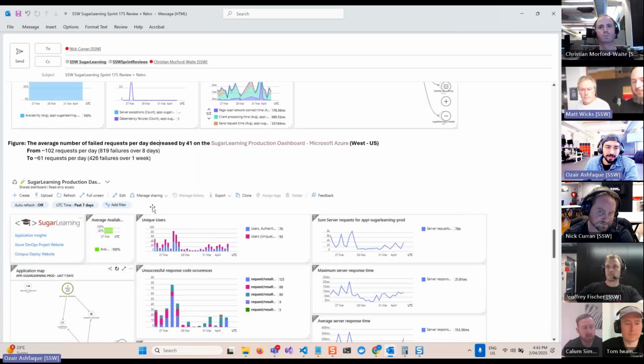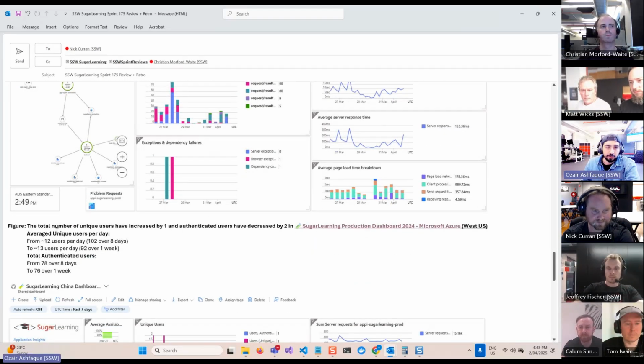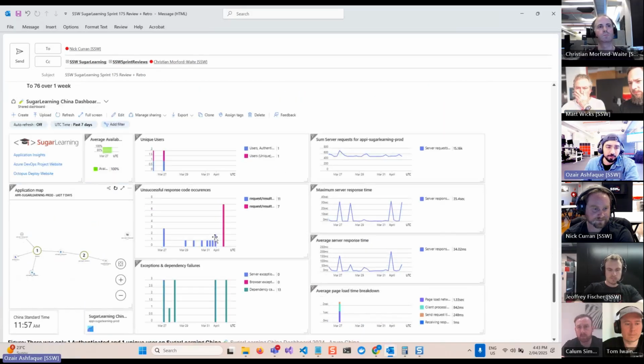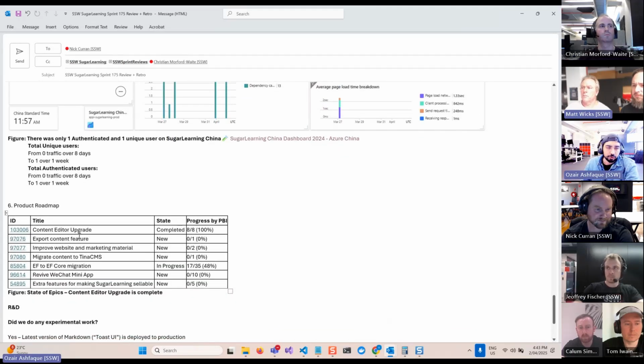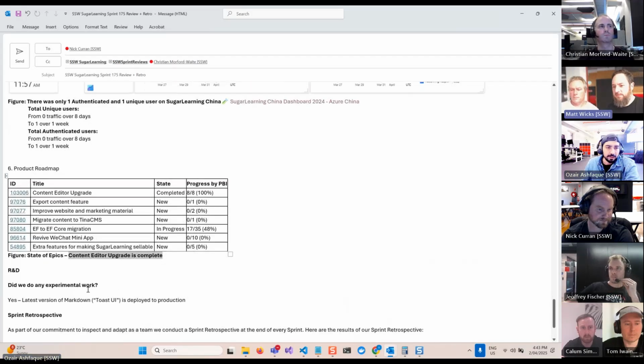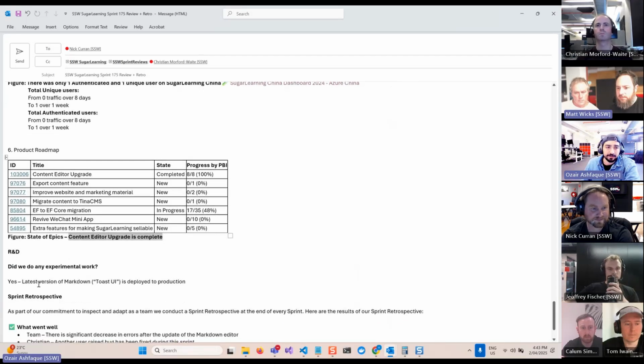Coming to the new dashboard, the total number of unique users have increased by 1, and authenticated users have decreased by 2. Coming to the China dashboard, there was only 1 authenticated and 1 unique user on SugarLearning China. Coming towards the product roadmap, content editor upgrade has been completed. Did we do any experimental work? Yes, latest version of Markdown editor is deployed to production.